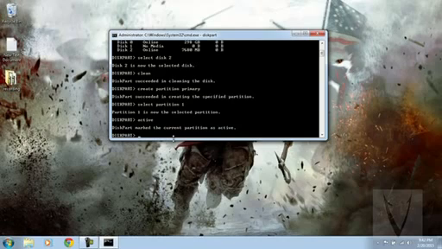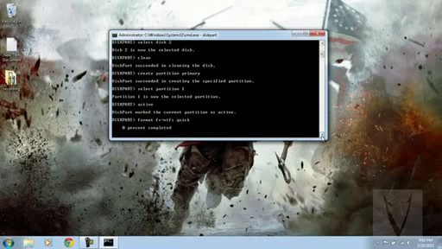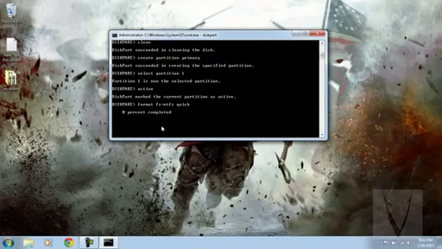Now there is another command, that is format fs equals ntfs quick, and hit enter. Now wait for a few seconds to complete the format process. It can take 1 to 2 minutes to complete the format process. You can see you got a message that DiskPart successfully formatted the volume.